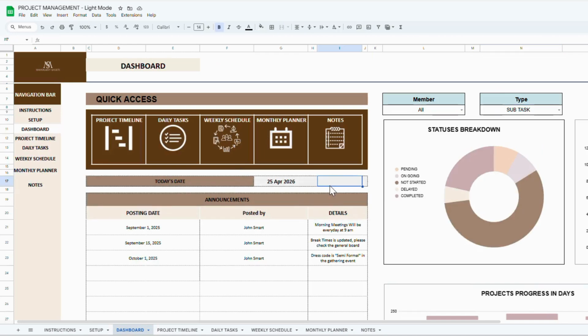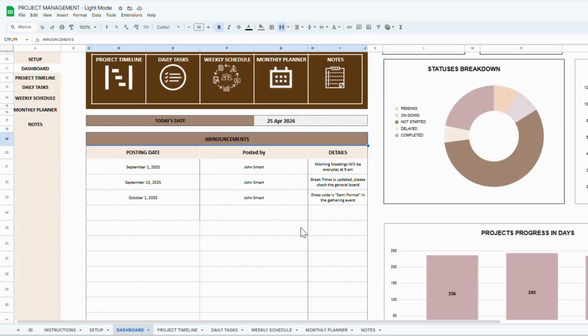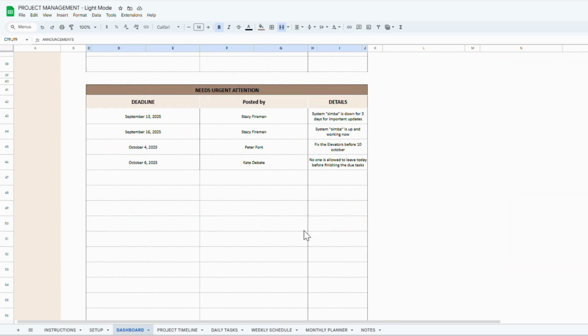And finally, we have the Announcements section. Since this sheet is designed to be shared with your entire team, you can use this space to post important updates. Anyone who opens the sheet will immediately see these announcements. Right next to that is the Urgent Attention section. This is where you can highlight tasks that need immediate action. Simply add the details, include the date, and your team will be able to see and respond right away.